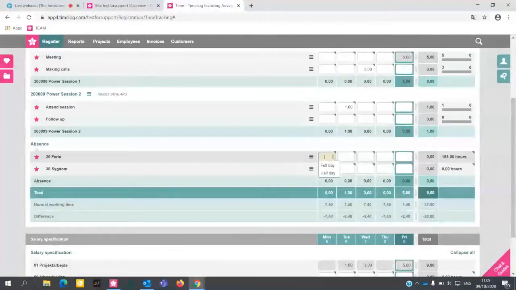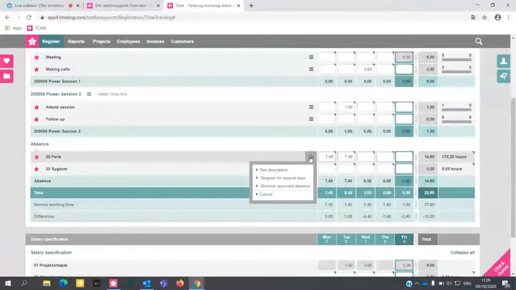I have this set up for days in here. So I say, well, this is a vacation day and this is a vacation day. Let's say I have 2 weeks of vacation. That's going to mean a long time for me to just click every field. So that's just silly. What I can actually do is click the menu here and say, no, I want to register for several days.